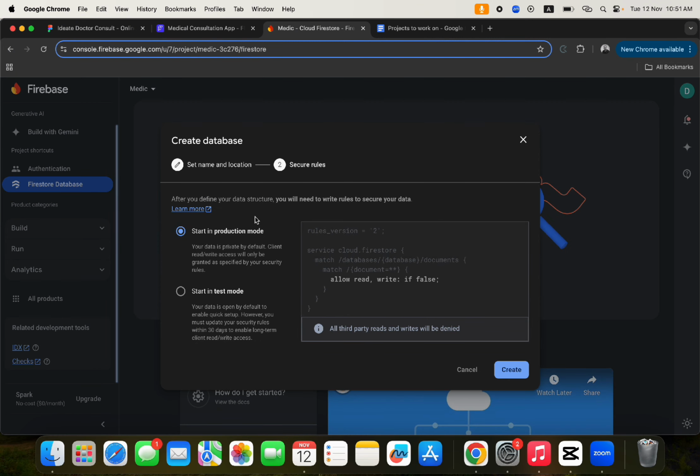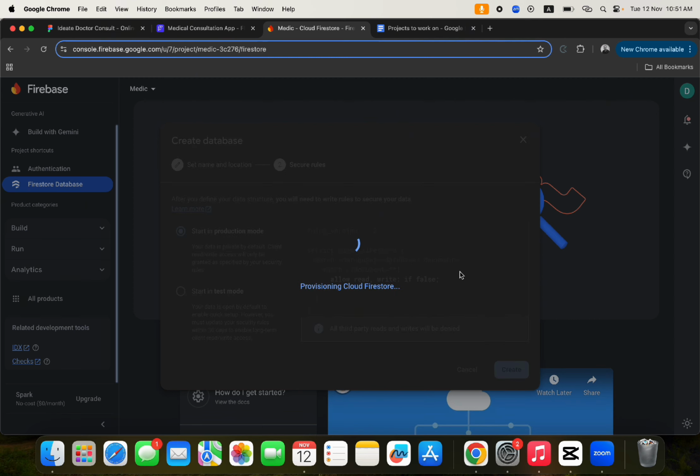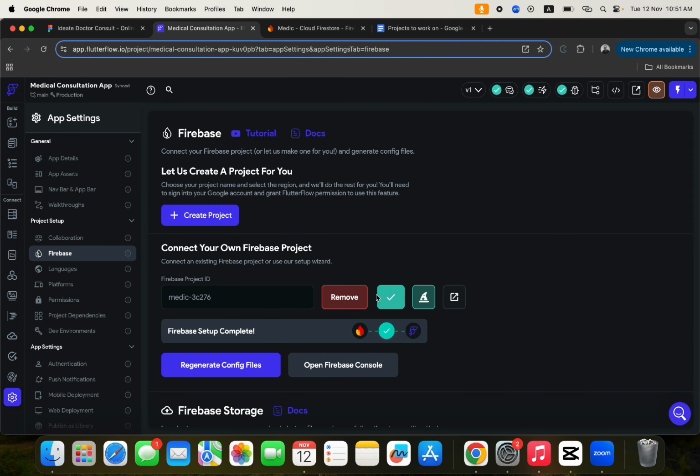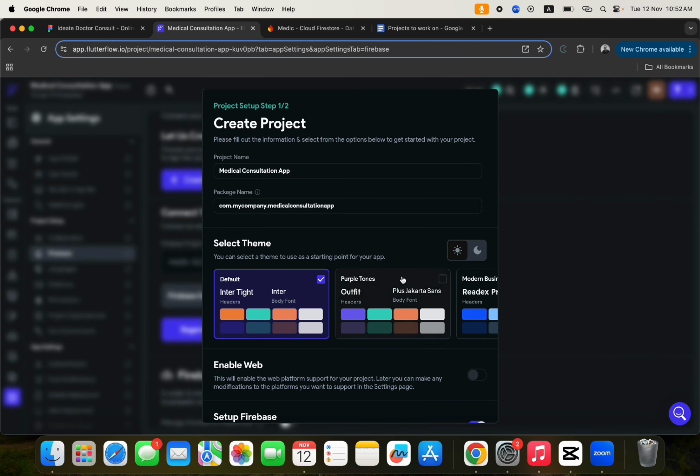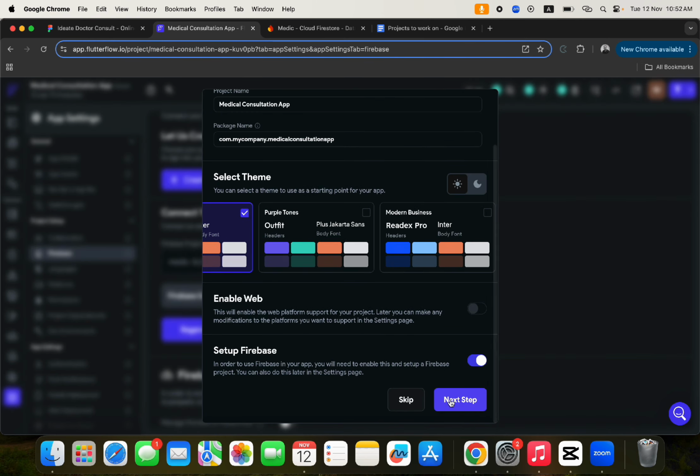I'm starting in production mode. Then I'll just say create. All right. So after creating that, I think we're good for now. So let's come back here. This one has finished what it was doing, so we're good. Now the next thing we need to do is click on here, the wizard, scroll down here and say next step.